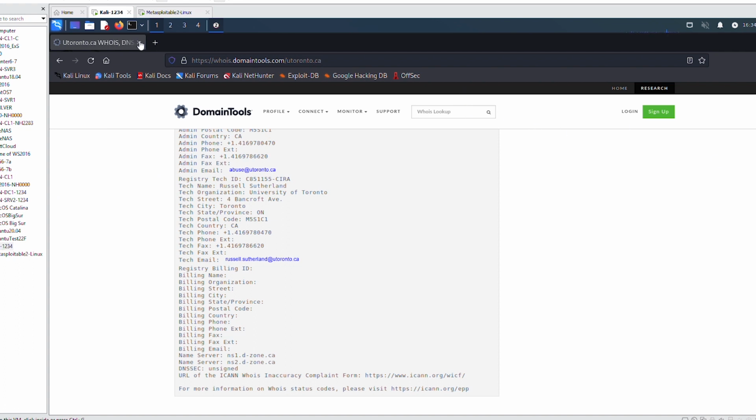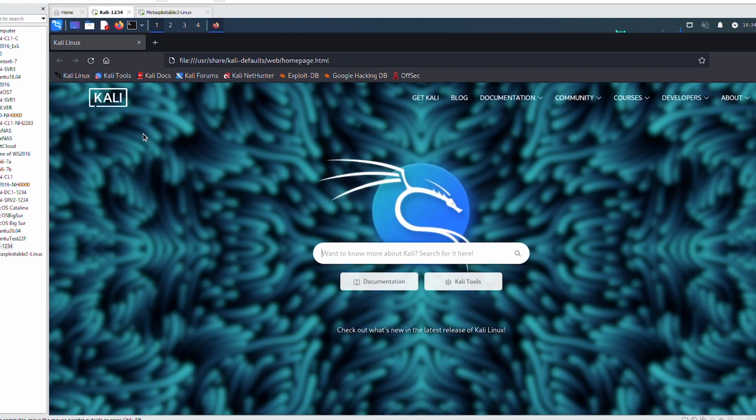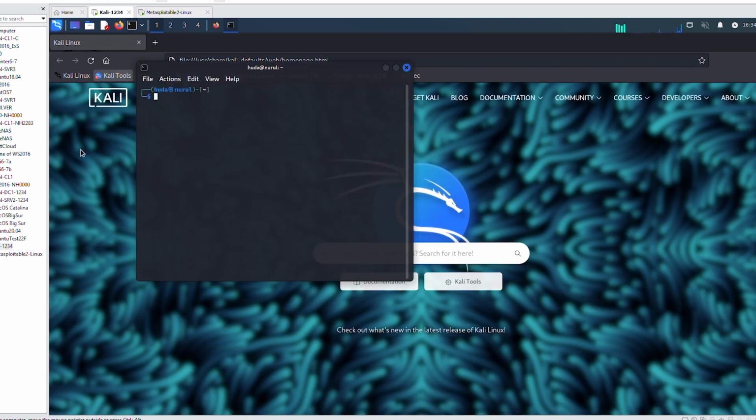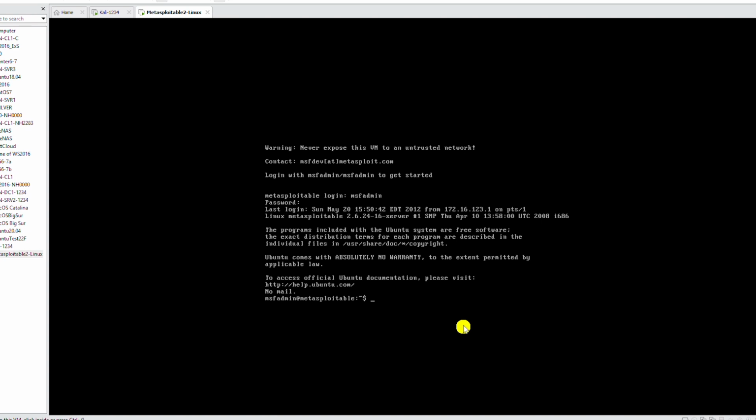I close this browser and then open terminal in my Kali Linux machine. Before I can use this Nmap, I need to know the IP address of the target virtual machine. So I go back to Metasploitable machine and then use ifconfig command.